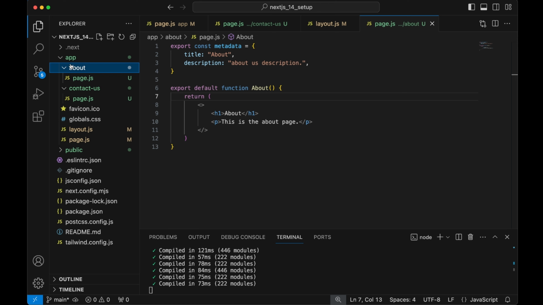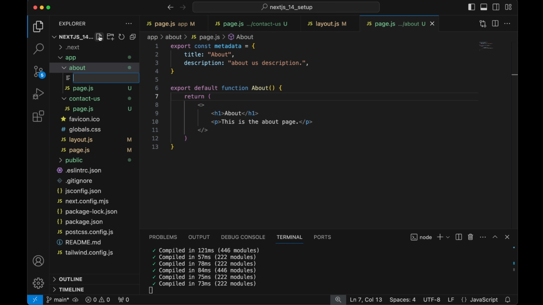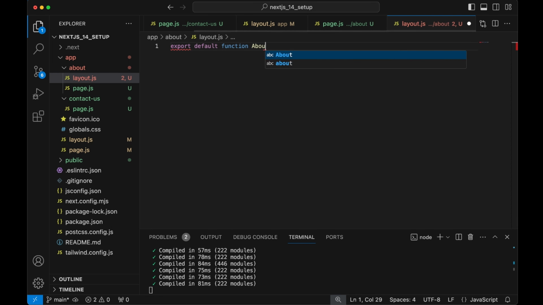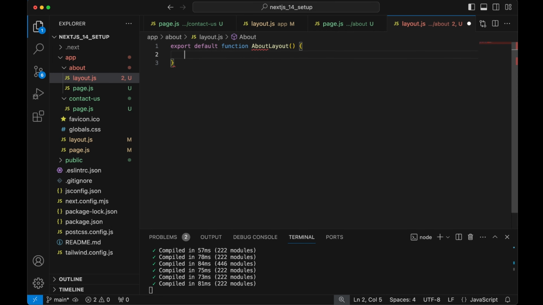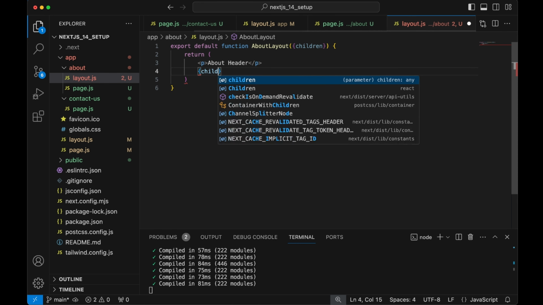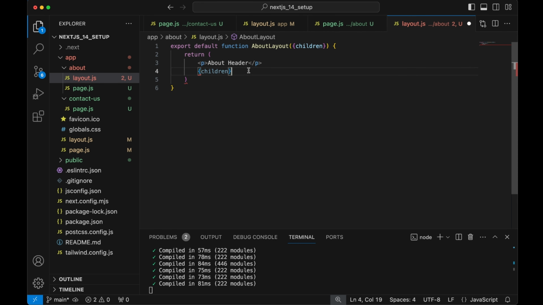So like I said, in every folder in here, you can also have a layout, and you can give it another layout. So this one I can call export default about layout. I can call that, and watch, about header. Oh, and it also takes in the children. And then you put the children right in the middle, or you can put it anywhere you want. You can create a crazy layout and then populate the content of the about page into here anywhere you want.